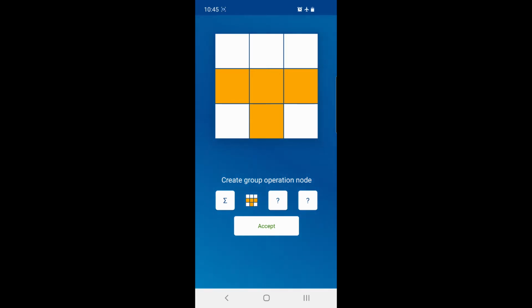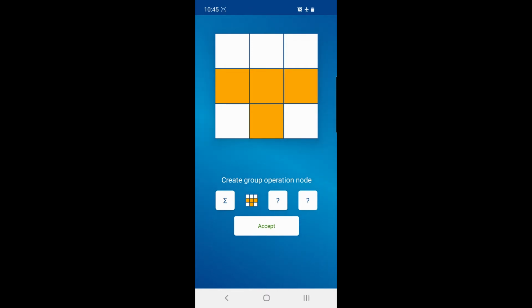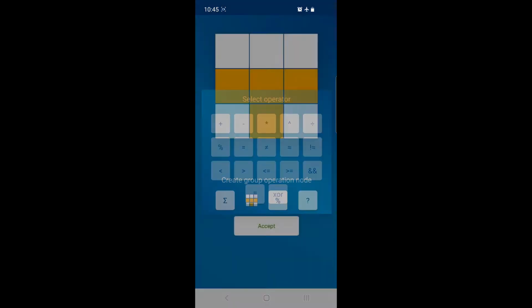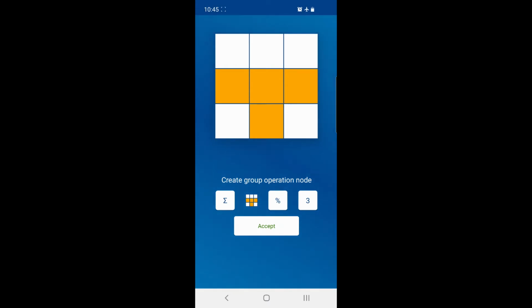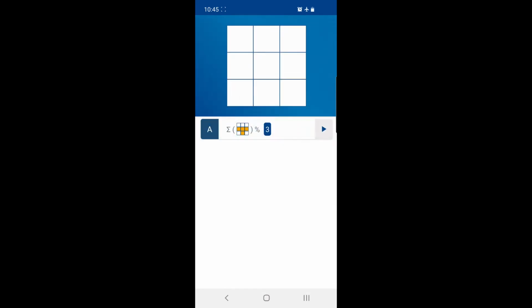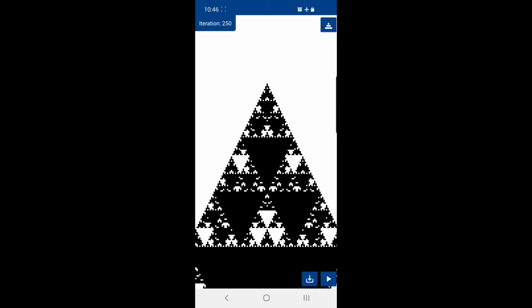By default it's the sum, but you can take the product or the min or the max. And here you can do what we did in the tutorial, for example, modulo 3. And then we can accept and make this a rule. And now the rule is here, and we can play it and see what it looks like. Interesting.